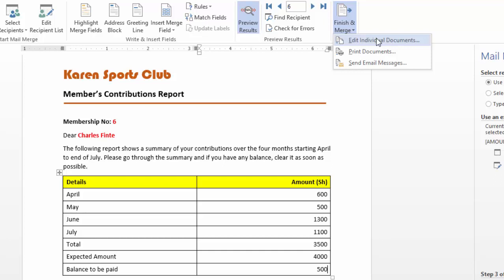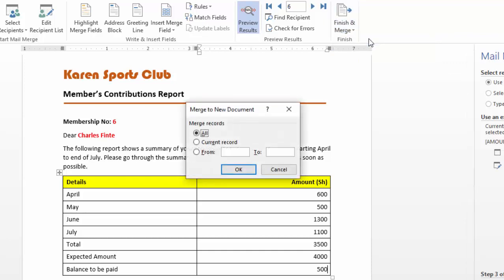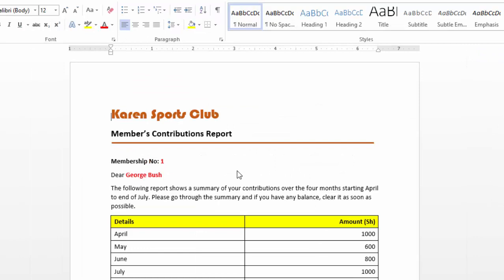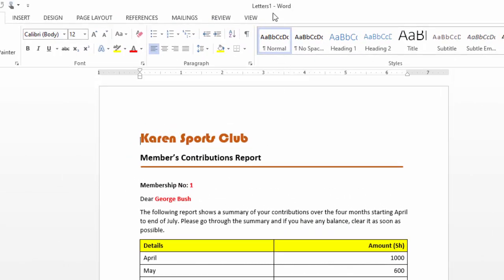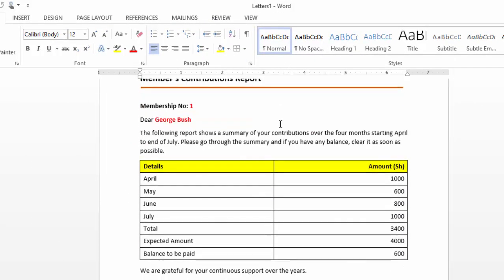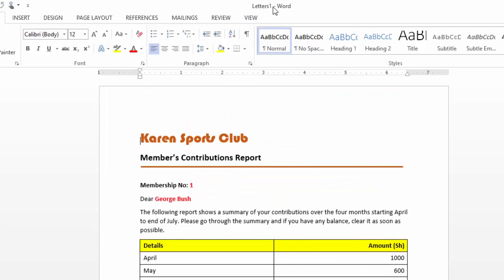From there you can scroll through and print them, or you can as well click print document to send them automatically to the printer. So we are going to click edit individual letters or documents, and we want all of them, so you click OK. Finally, you can see this is letter 1. This is the file with all the reports generated now.